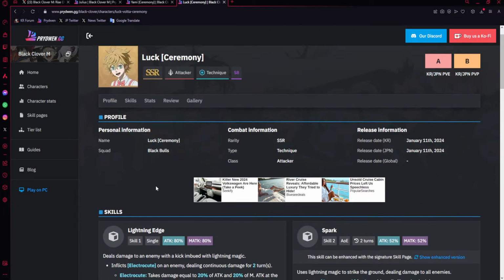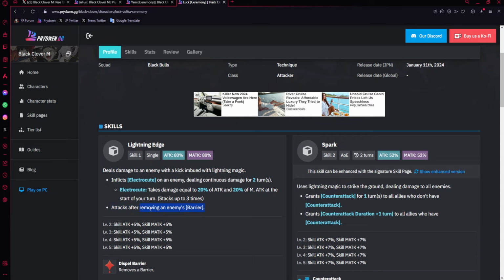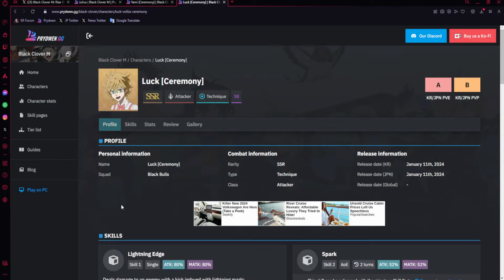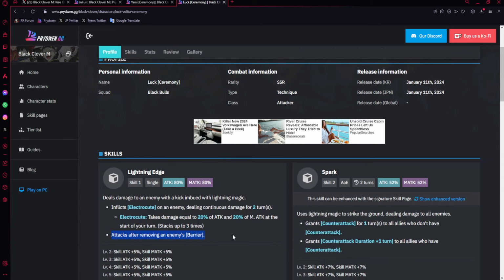Because he's blue. If he was red, this could be good. Removing barriers on mono green could be cool. But because he's blue, he's just fighting an uphill battle. He's going to remove a barrier on mono green, and it's just not going to be able to do enough damage, right? That's the main point.